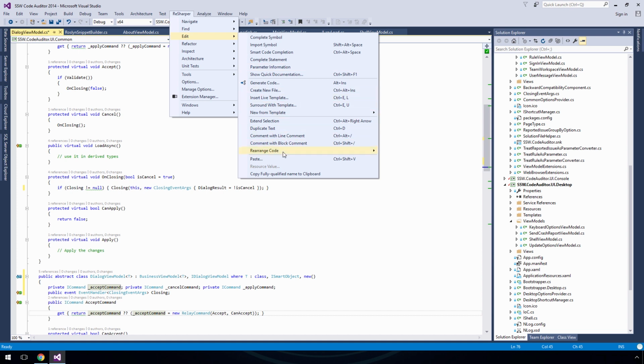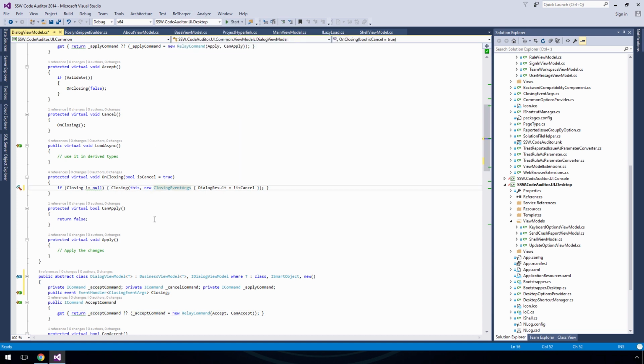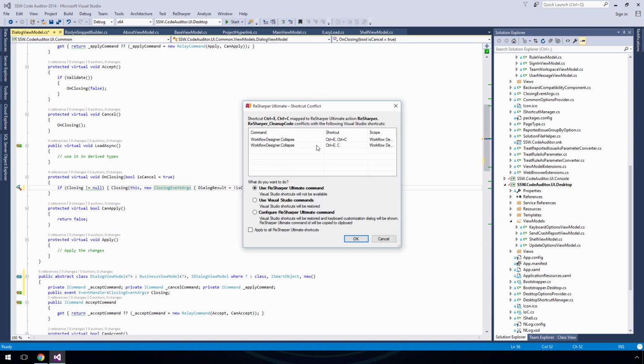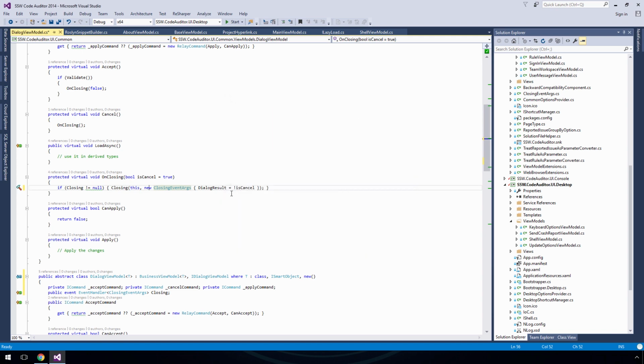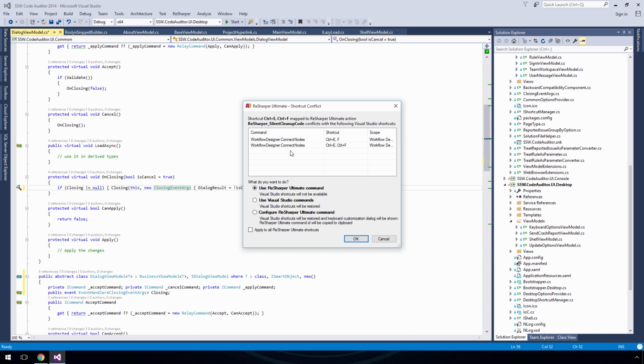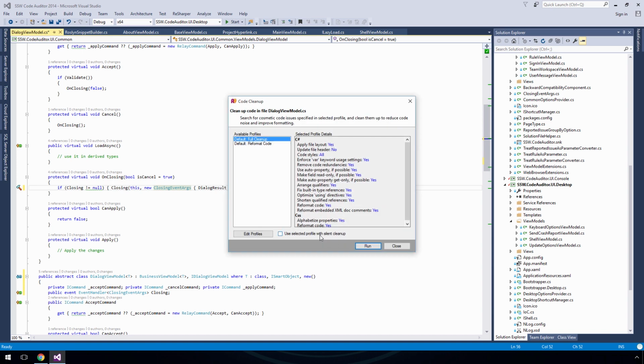Hold on, where is that one? I'm used to a command. So I'm going to press Control E and Control C, which is a shortcut for code cleanup. And with code cleanup, you can use a couple of options. You can create your own full cleanup, you can create your own profile, or you can just reformat the code. So this time I'm just going to use reformat code. There is another shortcut, Control EF, which is a silent code cleanup, and I usually use silent cleanup just with reformat, but of course you can clean up the code as well.